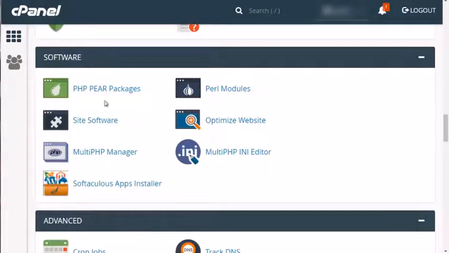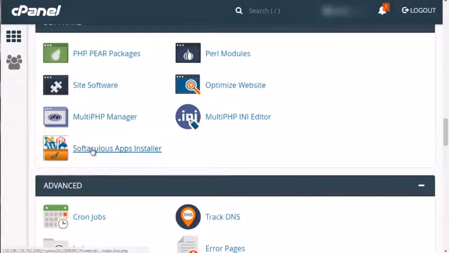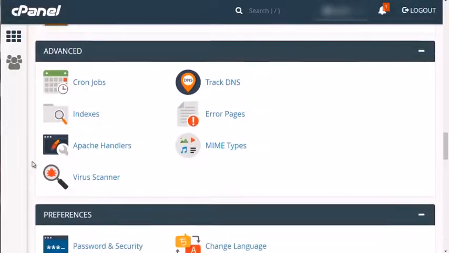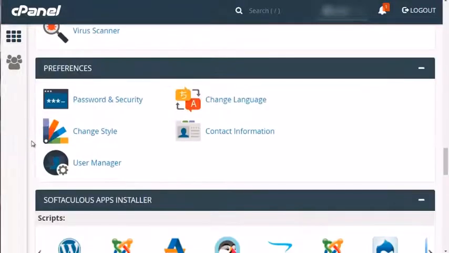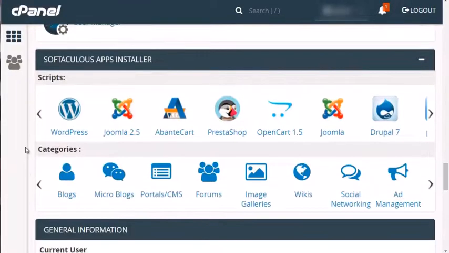Then you have software, which the majority of these you will not really use. You will run into Softaculous, which we'll talk about later down the road. And then of course you have advanced options like cron jobs, which you will usually set up whenever you install a web script. And all these other things you won't really use as much. You will use error pages, which we'll show you in a different video as well. Then we've got preferences, which is just change style, change language, and all of that, change your password. And then of course you have Softaculous.